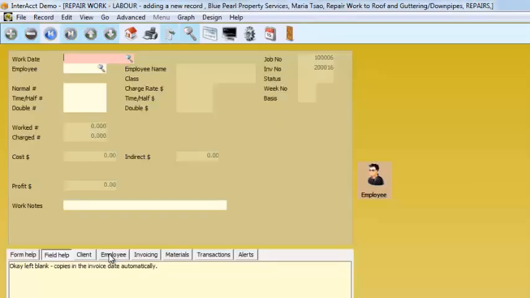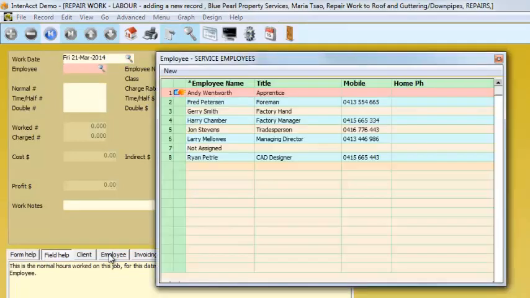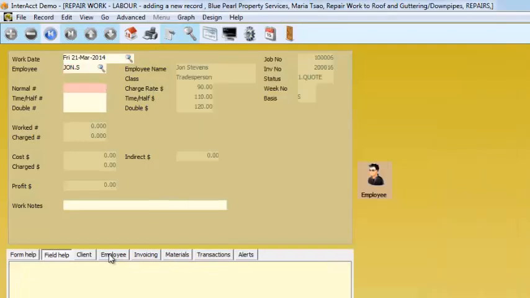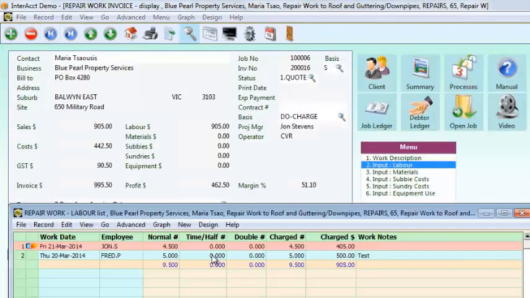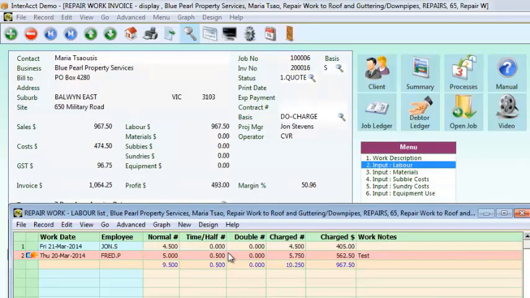Let's put another one. Worked on the 21st, and it's John Stevens, number 5 on the list. I'm just typing in the numbers here. I don't have to use the mouse if I don't want to. 4.5 hours. And of course, if I do have any time and a half, I can just click on them and say, oh, there was half an hour, time and a half. I'm just showing you here. Just changes the figures, obviously.